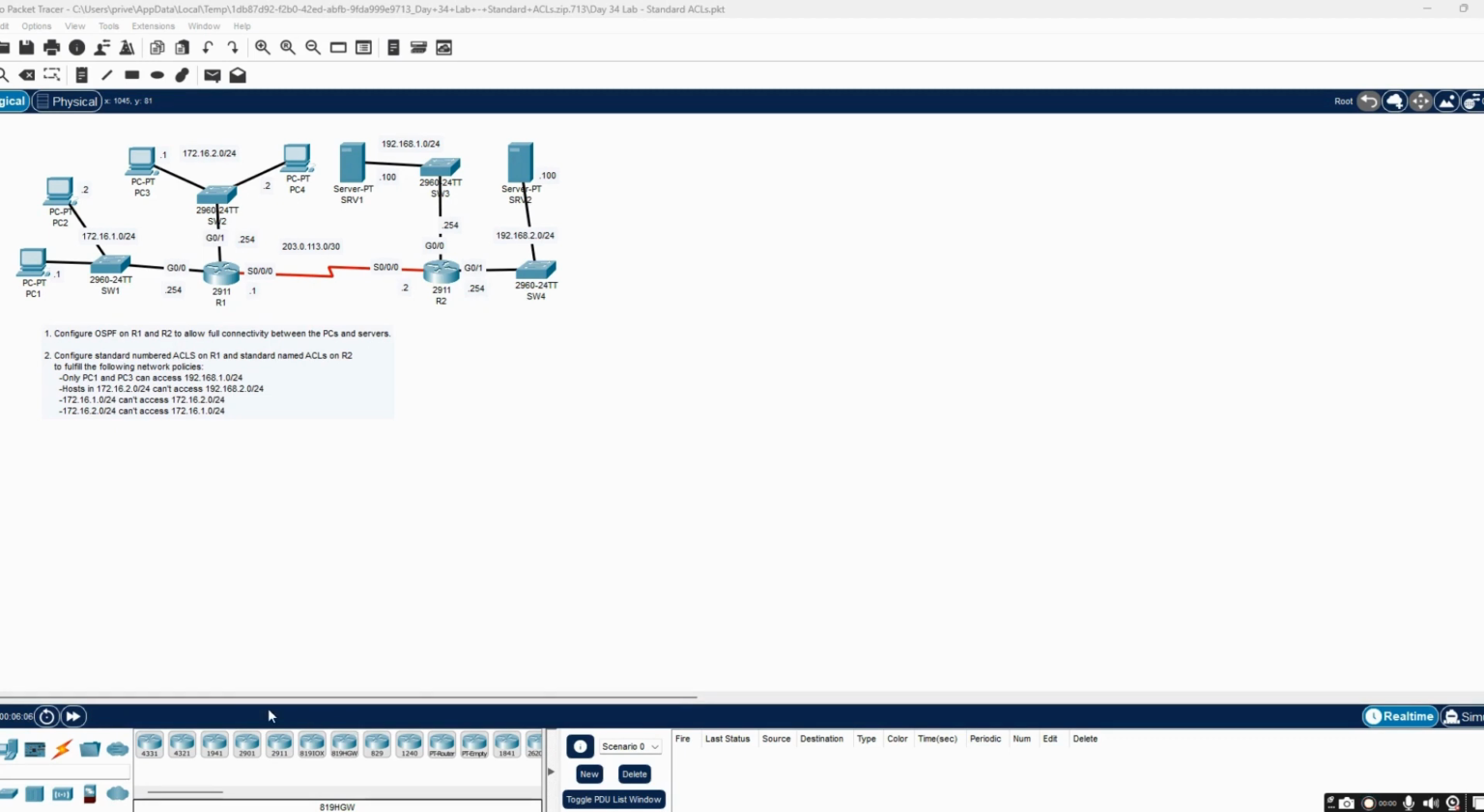We're going to be looking at a lab from Jeremy's IT Labs about standard access control lists. So let's just dive right in. The first instruction is to configure OSPF on R1 and R2 to allow full connectivity between the PCs and the servers. Okay, so we got a serial connection here.